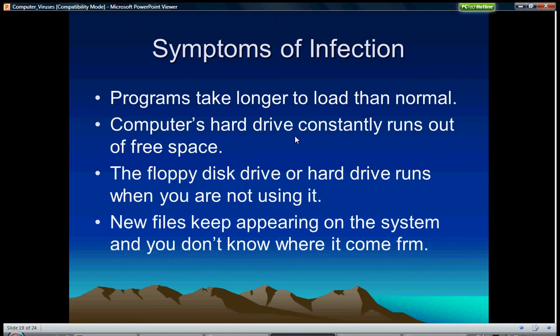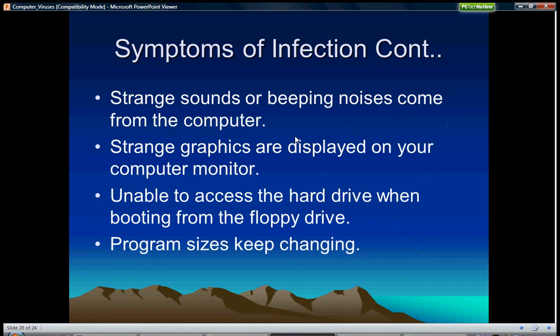So these are some common symptoms of infection. Programs take longer to load than normal. The computer's hard drive constantly runs out of free space. Floppy disks, which nobody uses, get accessed when you're not using them. New files keep appearing on the system and you don't know where they came from. Sometimes you get strange beeping sounds, strange graphics, are unable to access the hard drive, or boot from floppy disks. Program sizes keep changing. So these are the symptoms of infection.